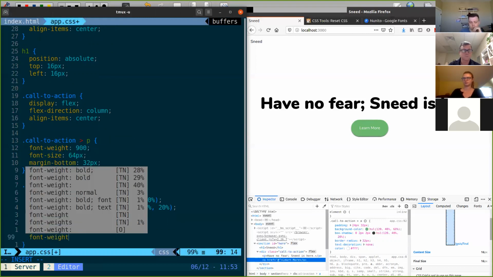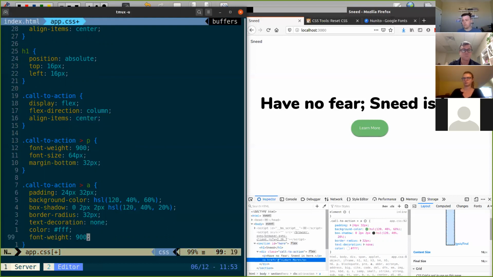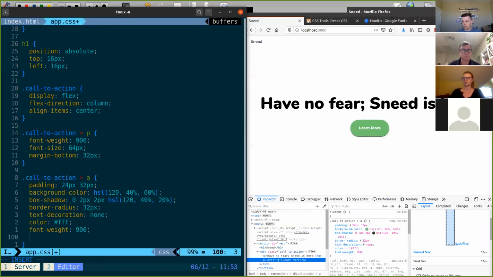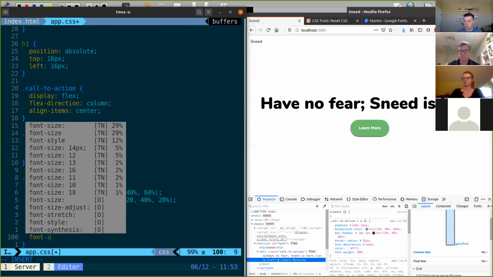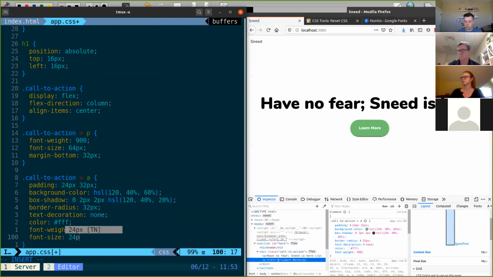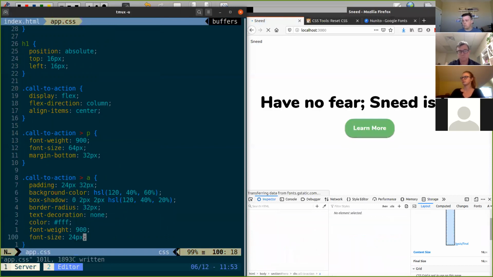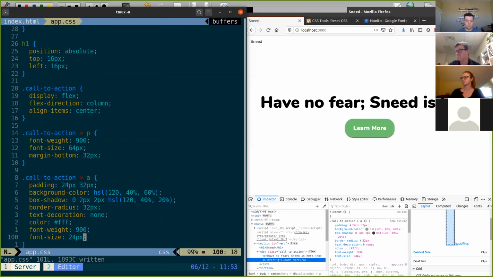So since we already have it, let's see what that 900 weight would look like on this. Probably too much. Oh, it actually kind of works. Might want to up the size a little bit though. Yeah, that sort of works. I like that.